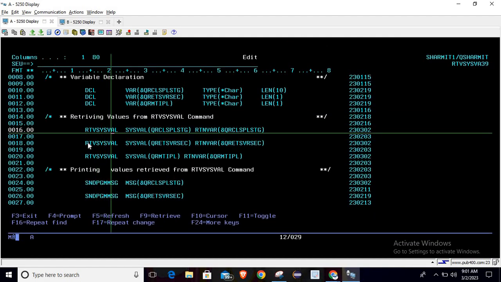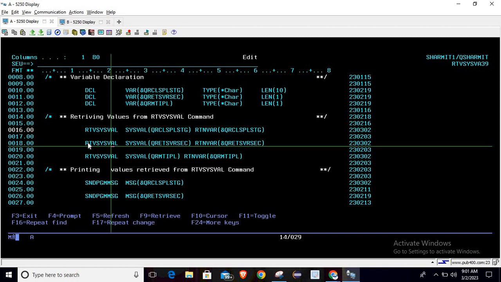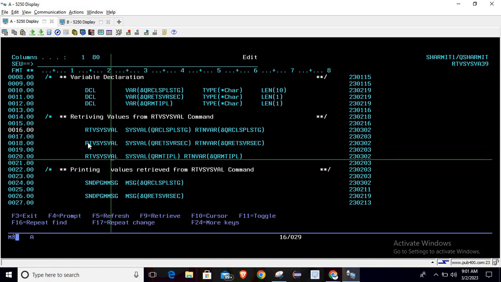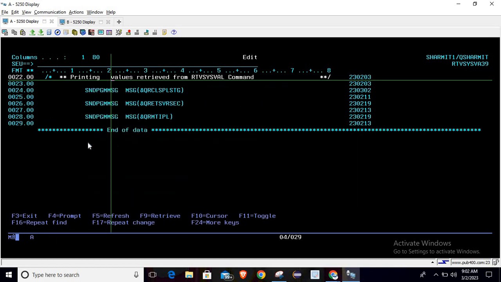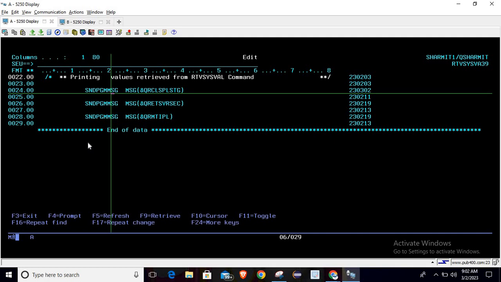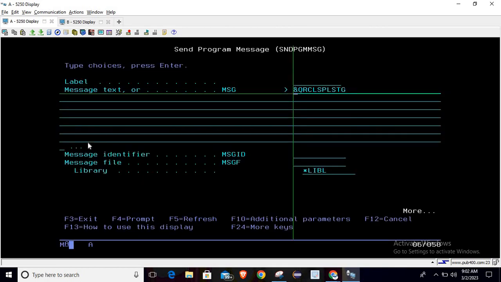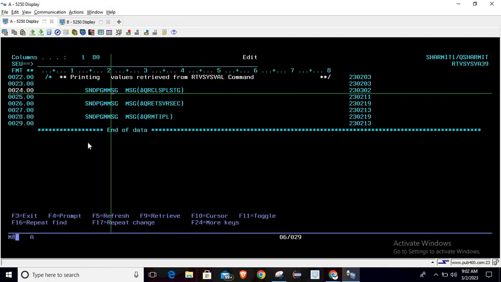So we have prepared the first command. Likewise we are doing it for the other two values. Once these lines get executed, we will get the output in our respective variables. Now we will print the values. For printing the value, you can page down, and here you can use the command SNDPGMMSG, which is used for printing the value. Just simply write SNDPGMMSG, then press F4, and here you can pass the variable. Likewise we are printing the other two values.